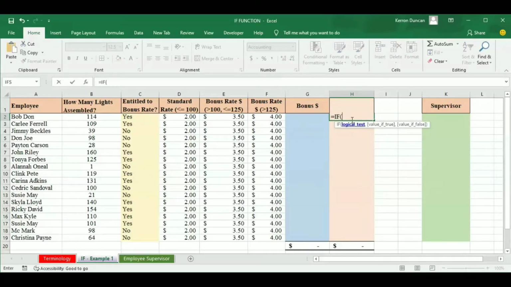For my logical test, what I'm going to do is I'm going to select this item. I'm going to type if this is equal to yes. In other words, my condition here is basically saying if this employee is entitled to a bonus, then do this. So what I want the if function to do here is calculate the first 100 units by the standard rate, and then I want it to add the bonus. Remember, these are employees that are entitled to a bonus.